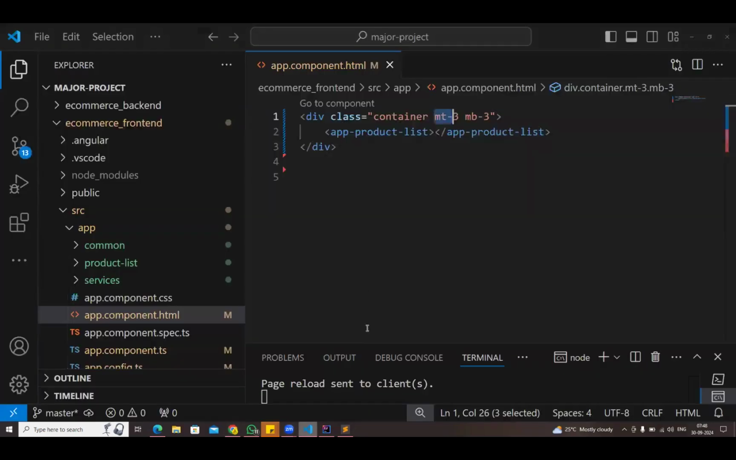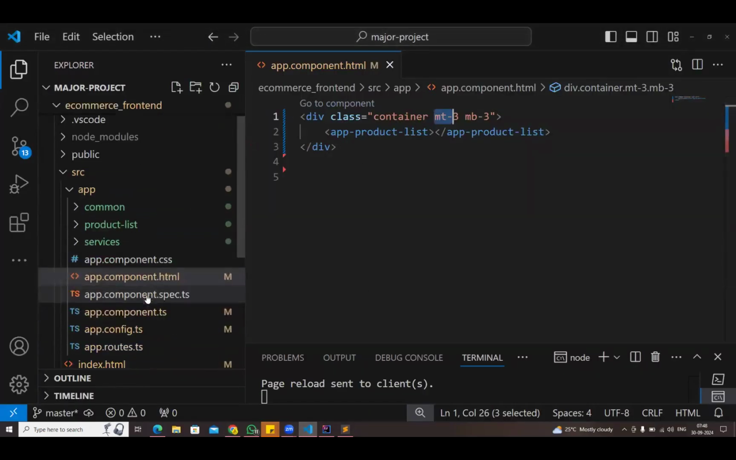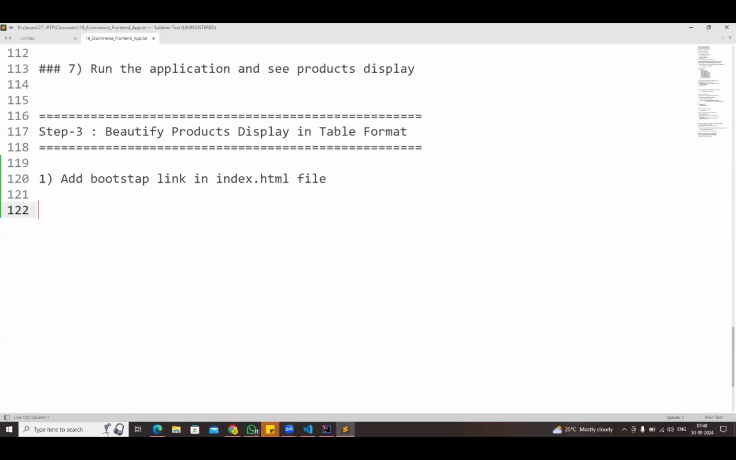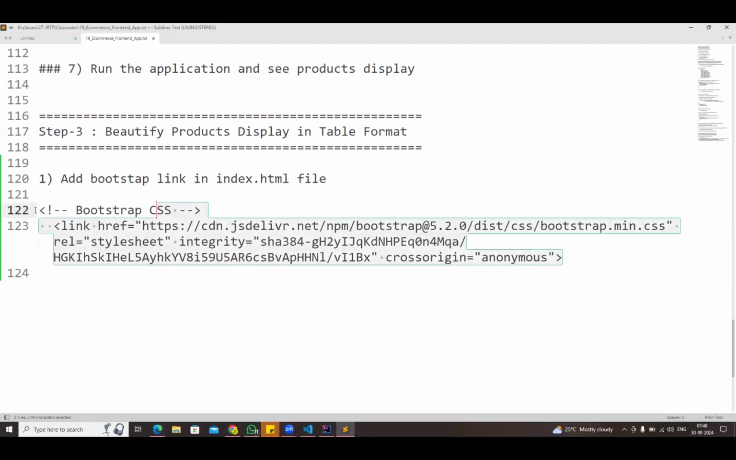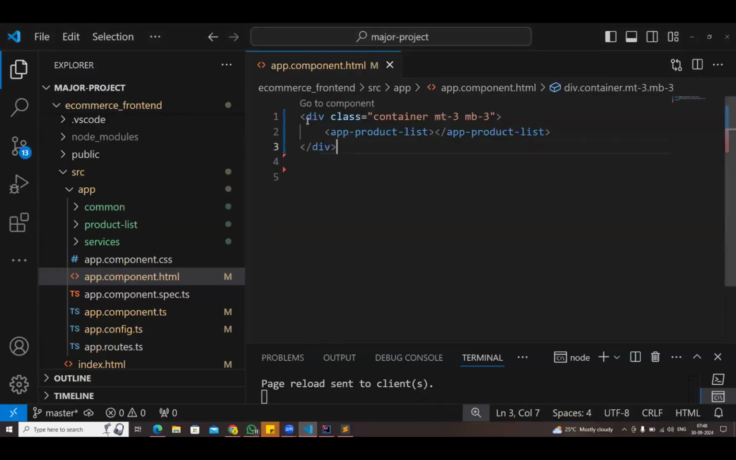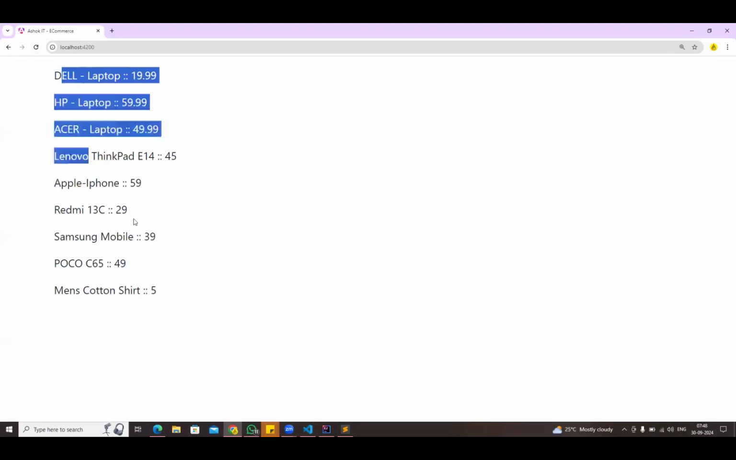So what are the changes I have done, guys? In the index.html file, I have added my Bootstrap link. In the head section of the index.html, I have added the Bootstrap CSS. The second step is in the app component: whatever selector I'm using to load the content, I'm keeping inside the container div and giving some top margin and bottom margin. With this the products are loading and displaying.